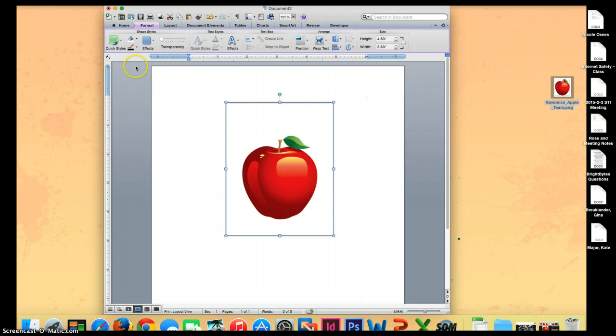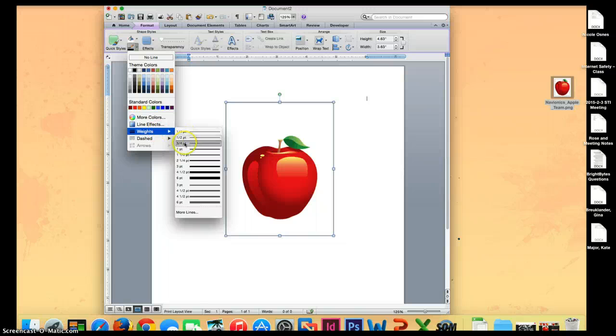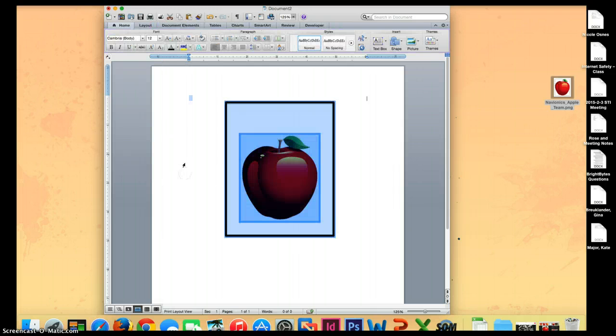One of the other things I'd like is for it to be thicker so that I can cut it out more easily. So again, I can click on this, go down to weights, and then you can pick how thick you want your line to be. I think this one looks pretty good, so I'm going to choose this one. So now you have this nice thick black box around it.